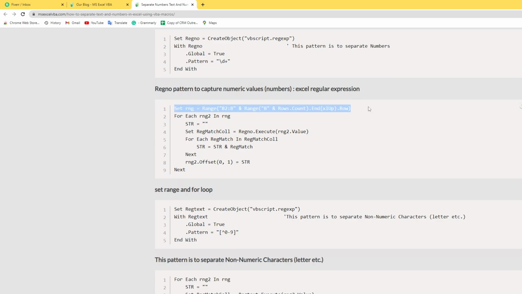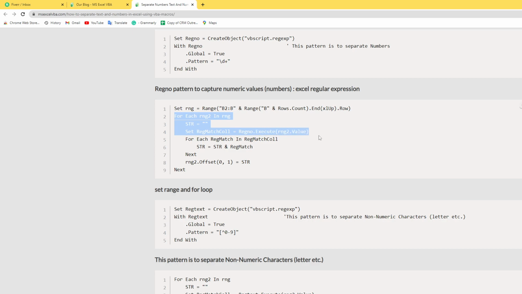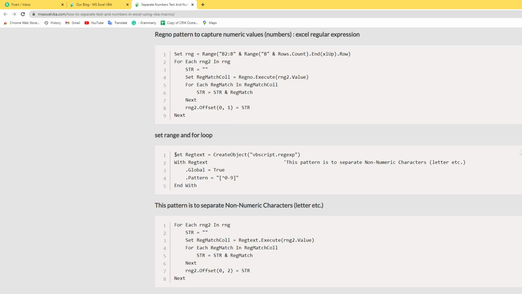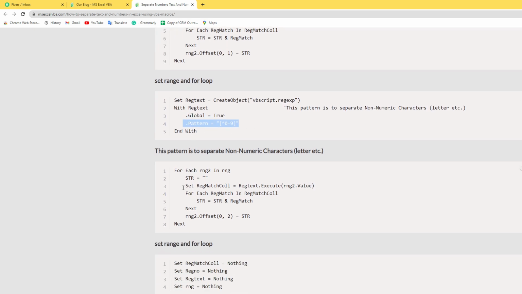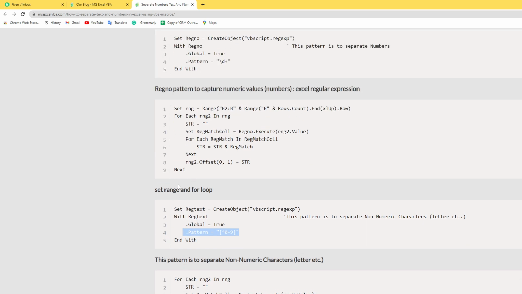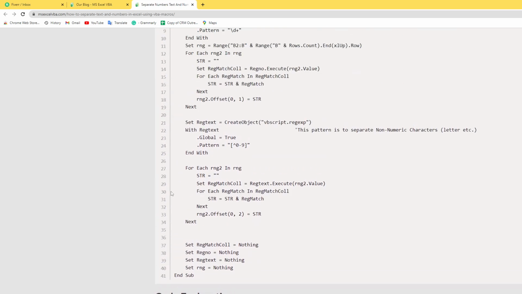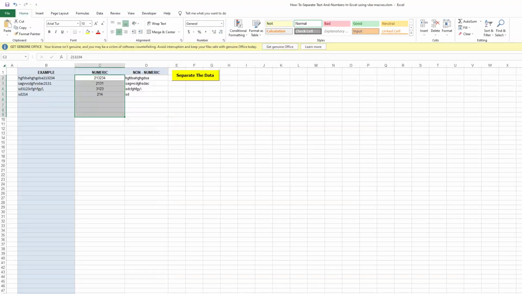And here I just set the last row and I run this loop until the last row, and here I assign the column number. Okay, this one is the separation by non-numerical value. This is the pattern for the non-numerical value, and the bottom code is the same for all numerical and non-numerical modules. Okay, we go to the Excel.